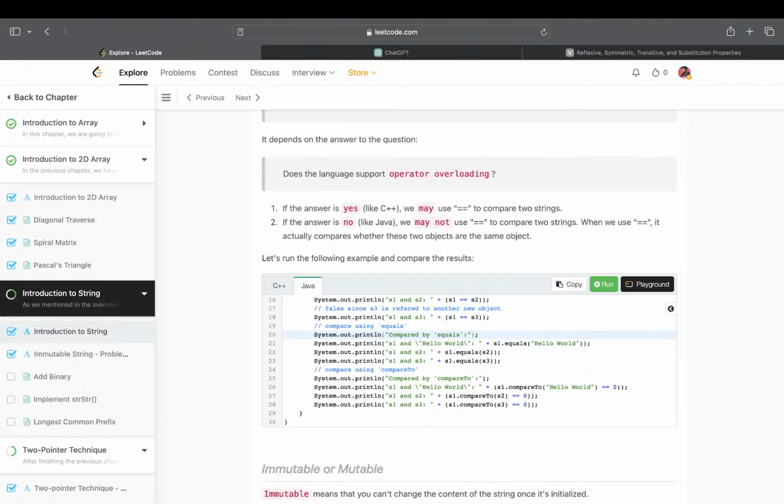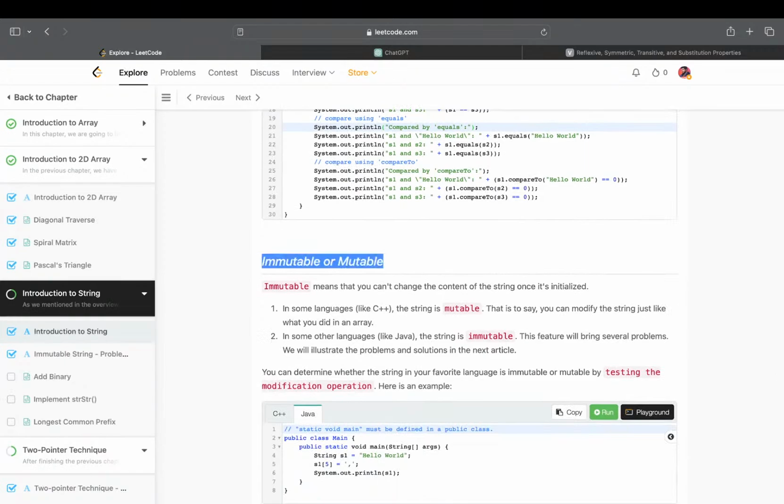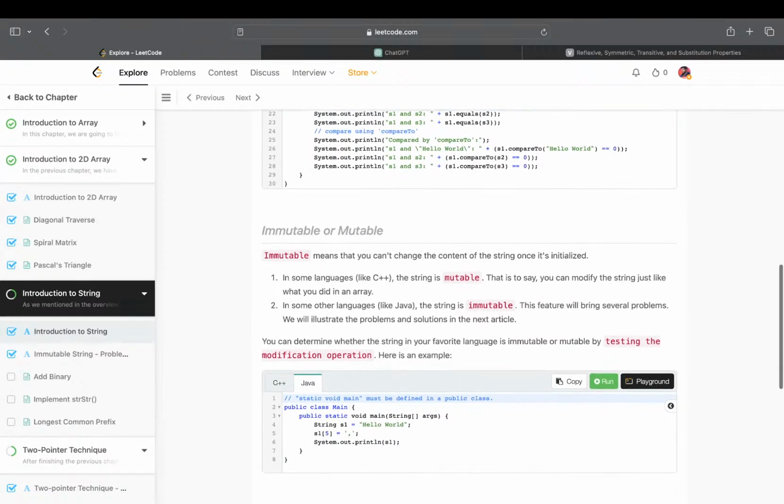Okay, so yeah, spent a lot of time on there. Coming to the next, immutable or mutable. Immutable means that you can't change the content of the string once it's initialized. In some languages, the string is mutable. That is to say, you can modify the string just like an array. In some, like Java, it is immutable.